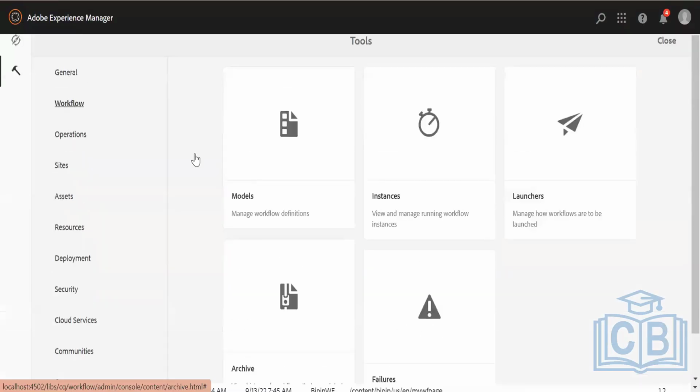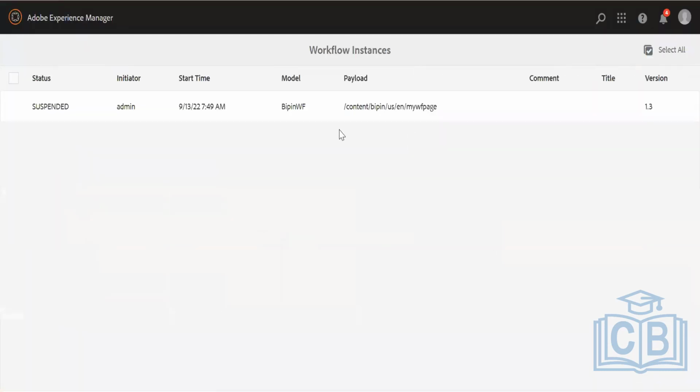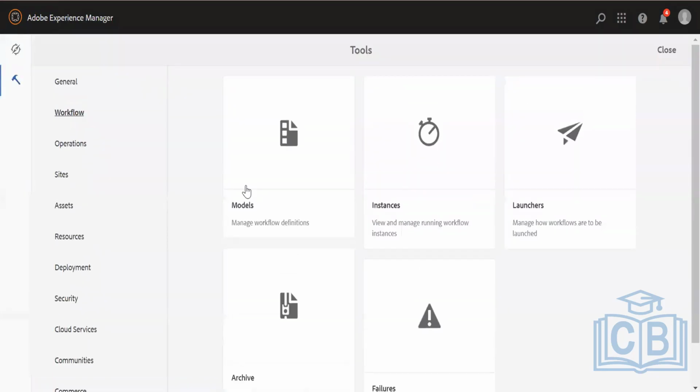Now, any currently running workflows you can see over here. You see, now there won't be any. This was when I previously started. So this is the whole workflow.